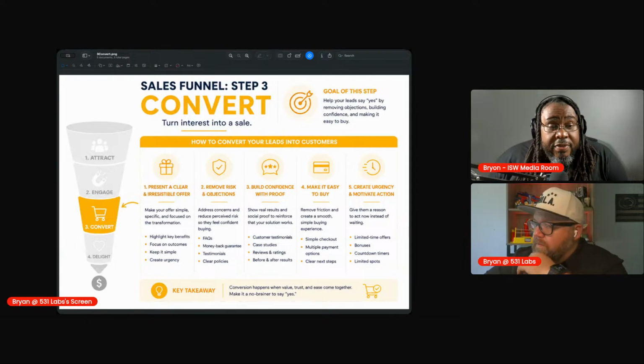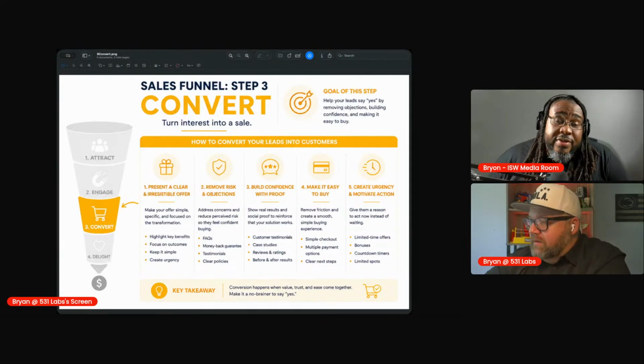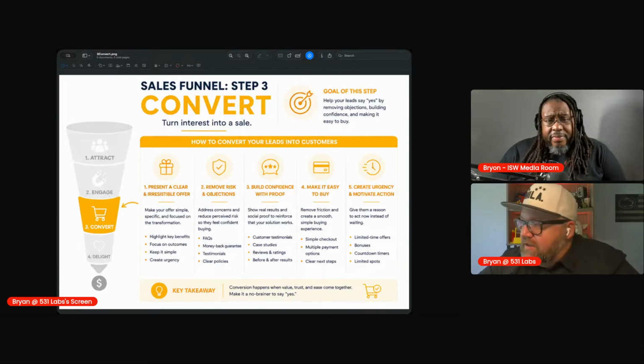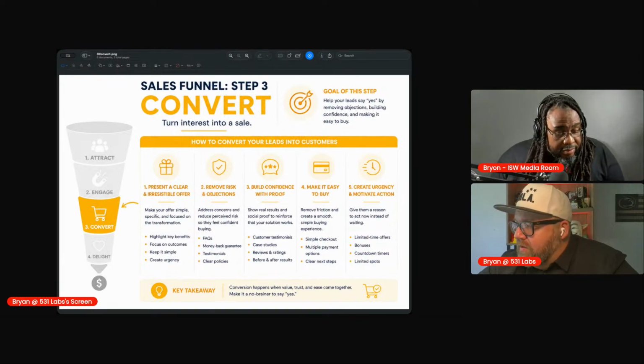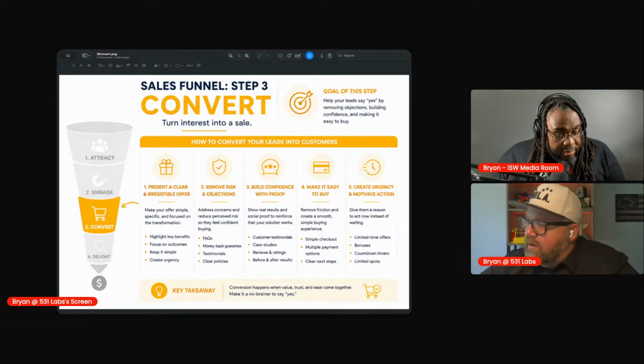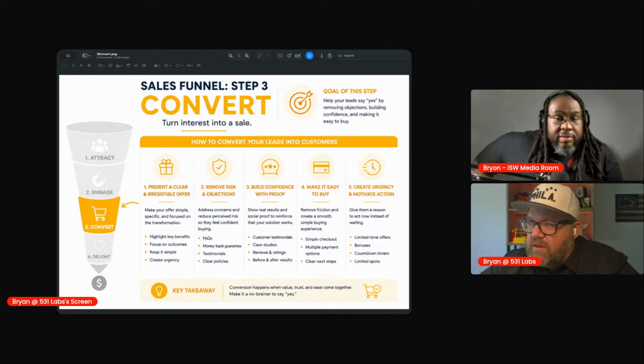Build confidence with proof. Show real results. Go ahead. No, I was just going to say that it's kind of redundant, this one. I kind of jumped the gun on it a little bit, because this is where you have the customer reviews and case studies and ratings, before and after results. These two combined, 2 and 3 here, remove risk and objections and build confidence with proof, and really go hand in hand to show what you're really about before they make the jump with you.